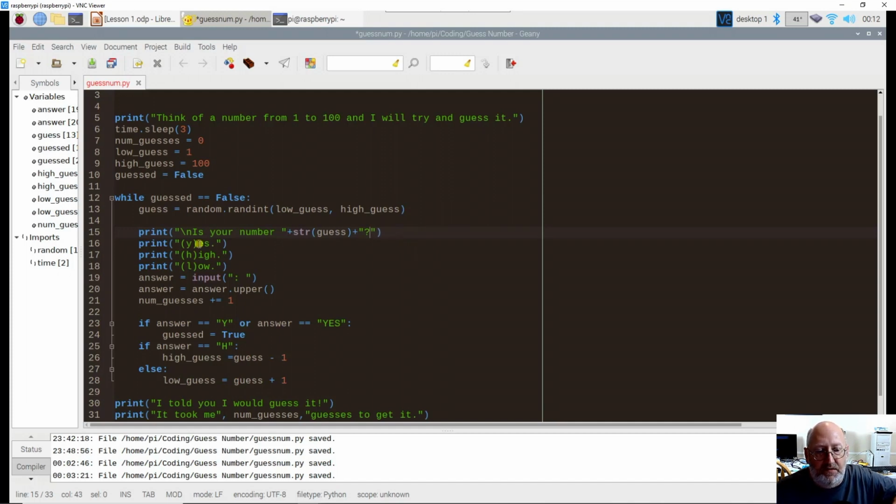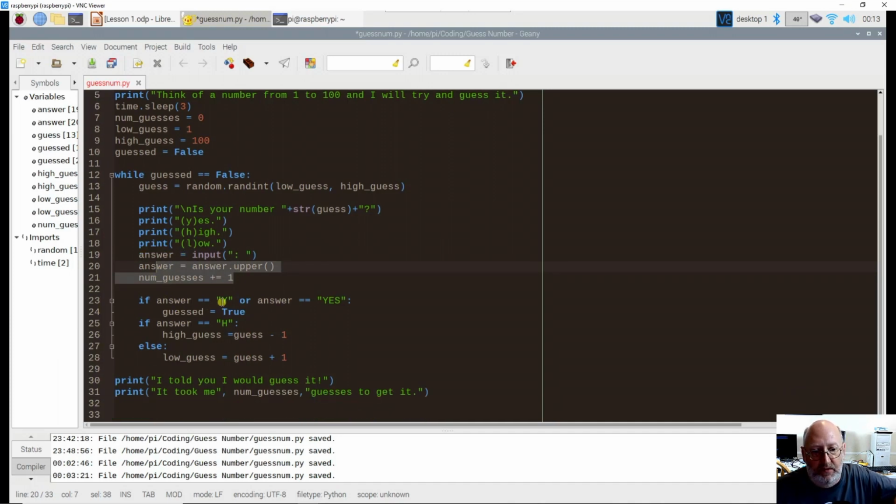And then we're going to tell the user, enter Y for yes, H for high, L for low. Then we're going to get it into the variable called answer. We're going to print out a little colon for a prompt. We're going to convert it to upper. We're going to add 1 to the number of guesses because the computer is taking a guess. Then if answer is equal to yes, set guessed equal to true because we got it right. Let's go up here and then this test fails and then come down here, print, I told you I would guess it, it took me, and print out the number of guesses.